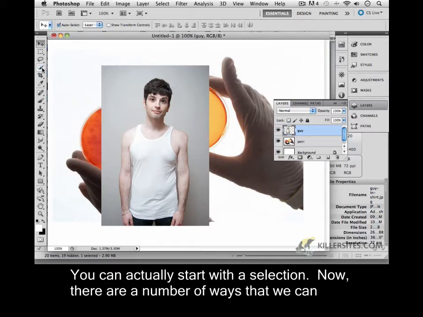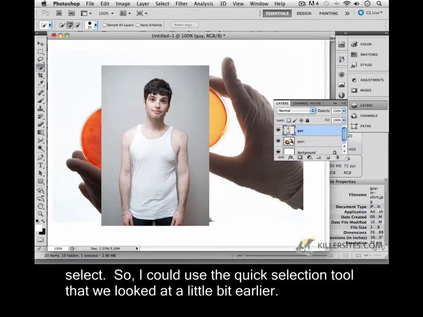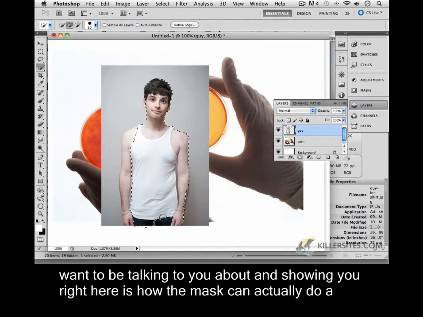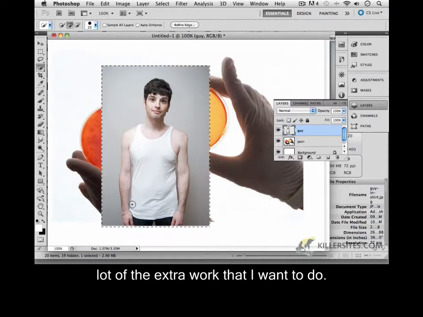Now, there are a number of ways that we can select. So I could use the quick selection tool that we looked at a little bit earlier. Don't worry about being perfect at this point because part of what I want to be showing you right here is how the mask can actually do a lot of the extra work that I want to do.